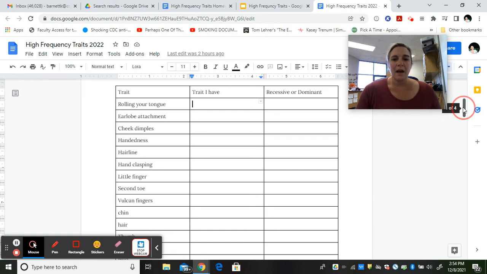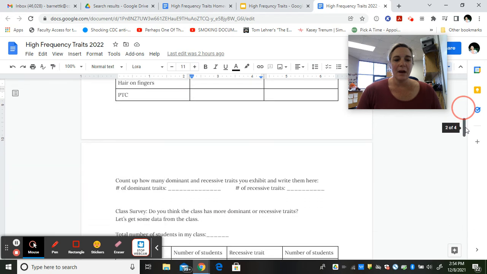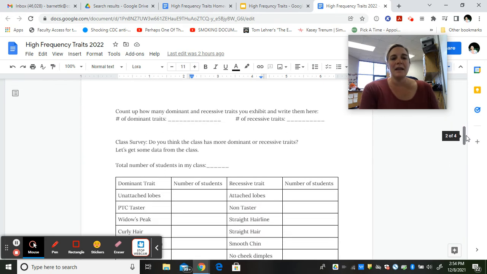So I'm going to go back to this right here. At this point, you should have this entire chart filled out. And what I want you to do right now is count up how many dominant and recessive traits you exhibit and write them here. So you're going to count up all your D's and write them down, and count up all your R's. So your results may have surprised you. Raise your hand if you had more dominant results. Raise your hand if you were more recessive. Raise your hand if you were completely equal.